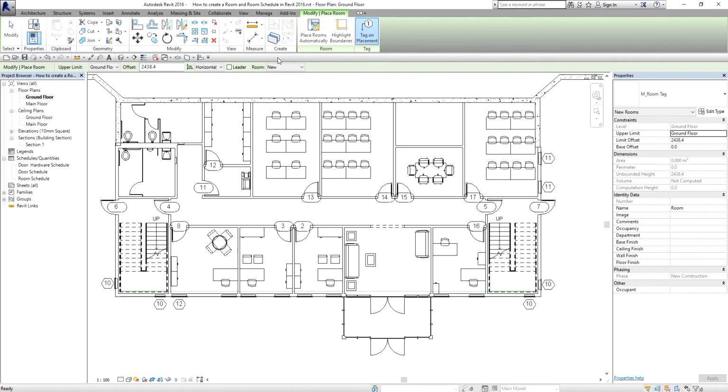Okay, and then take a look at this one. By default, the room here is new. If you don't have any room created yet, you can use the new. But if you already created rooms, just like what I just did, you can click the drop down arrow here, and then you can see here the list of the rooms that I have created from my room schedule.